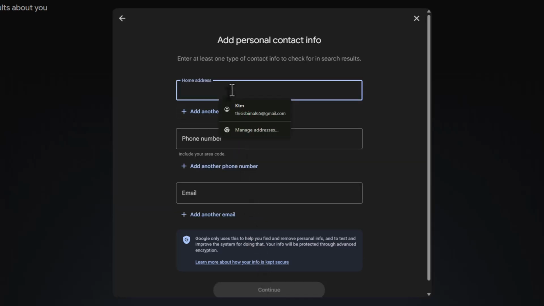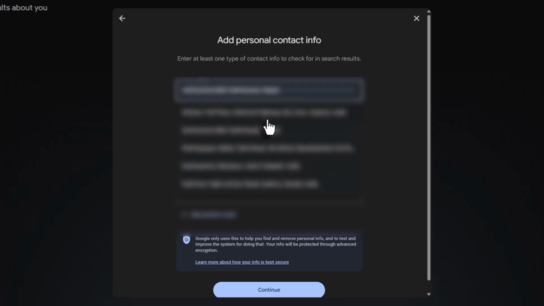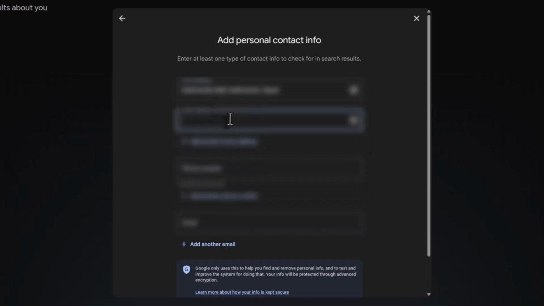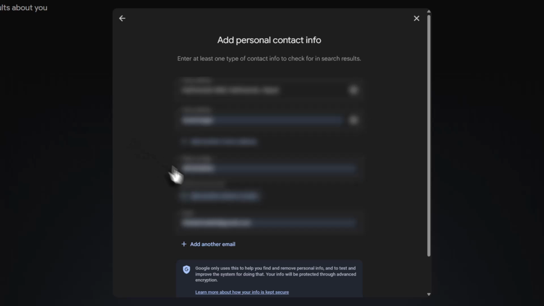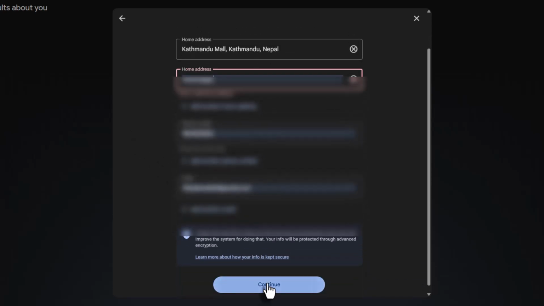And just type in the address that you suspect has been leaked about you, right? So you can just go ahead and type in any addresses. You can add another home address, multiple addresses, and various other addresses over there, and you can choose to add them. And of course, now you can go ahead and add your phone number, alternative phone number, email, other emails that you've been using, and just click on the continue button.